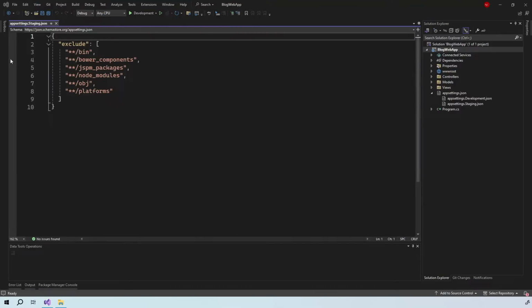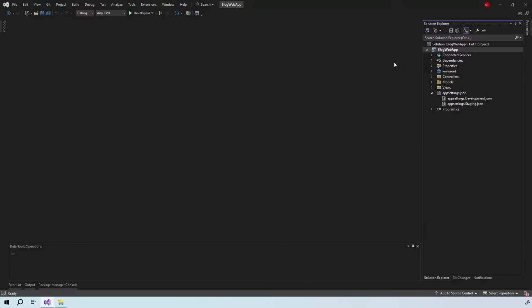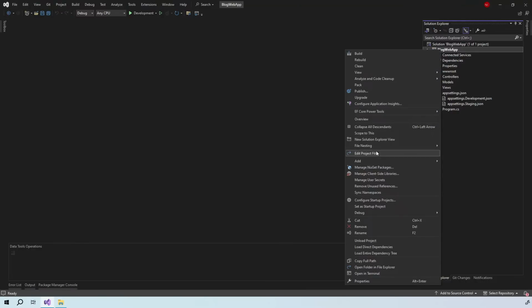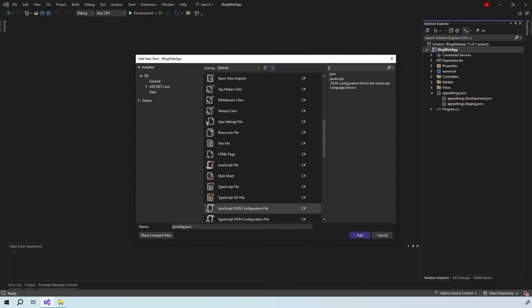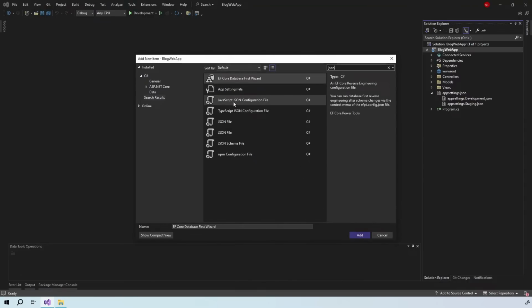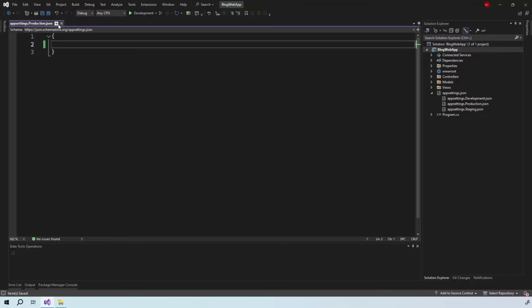Then I will add the file. By default, it generates a JSON property with an array of strings. So we don't need this. We are going to just remove it and save the file. I will do the same thing for production. Right click on the project, then add, then new item. Then again, look for a JSON extension, then select a JavaScript JSON configuration file. Then I will name that appsettings.Production.json. Then I will add the file. Same thing, we are going to remove this JSON property here and then save the file.